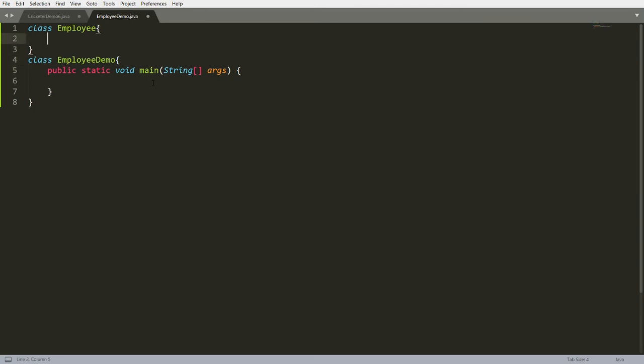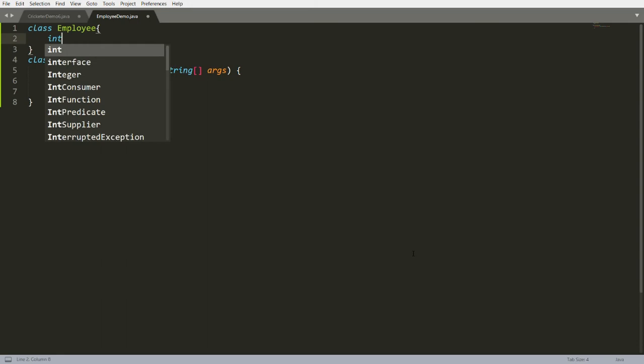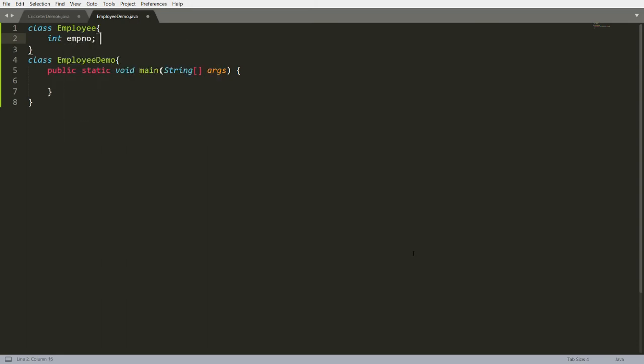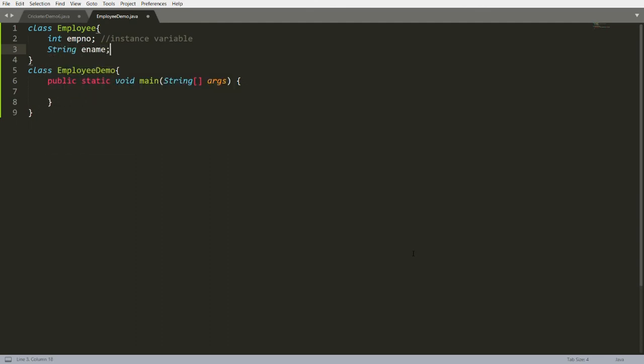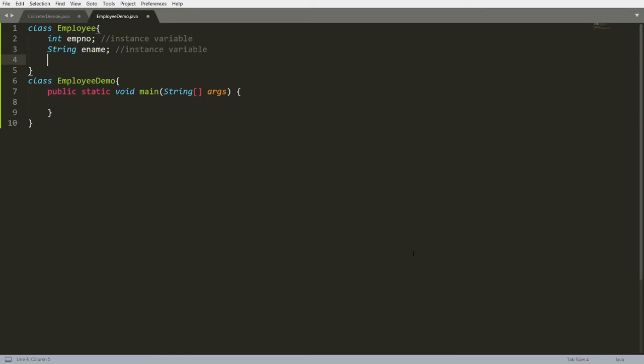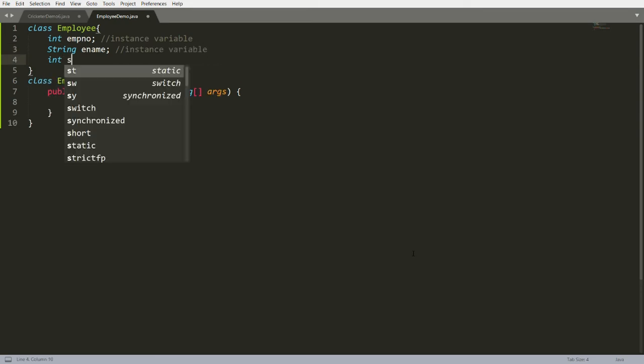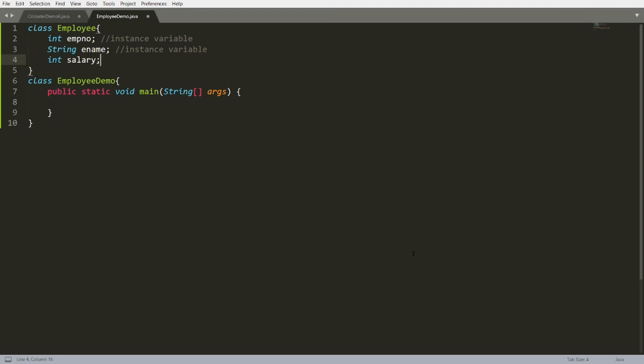Now what are the instance variables? For example, each and every employee has a name. Each and every employee has a unique employee code. So you can say integer employee number. So this is an instance variable. Here you can write String employee name. So you can say this is again an instance variable. And I'm writing here integer salary. Each and every employee has a salary.